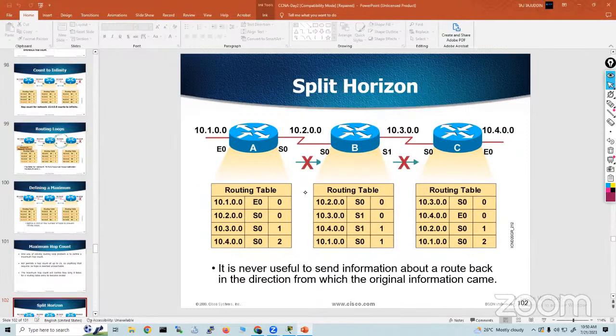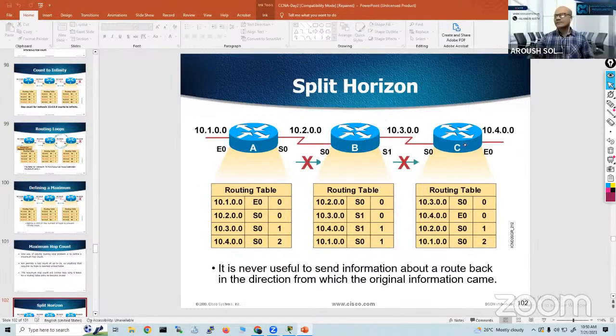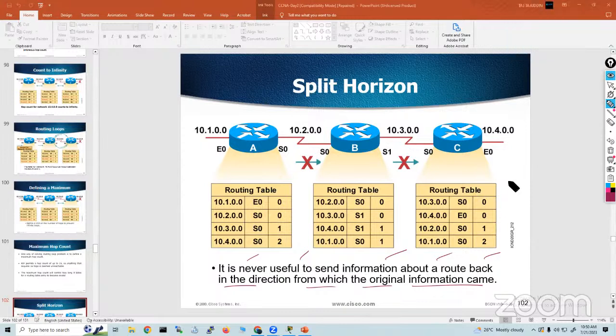So what does split horizon mean? It will not repeat. It never sends the information about the route back in the direction from which it originated. Simply one way direction. One way.